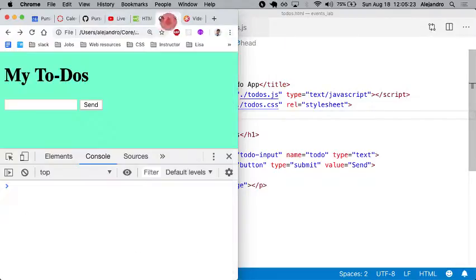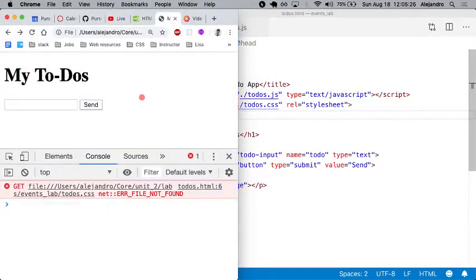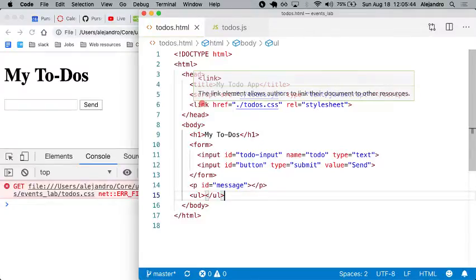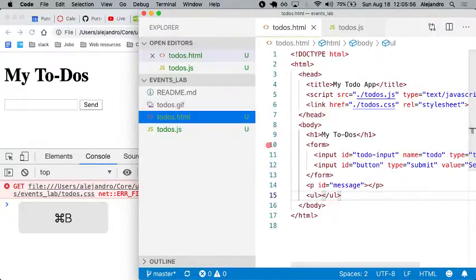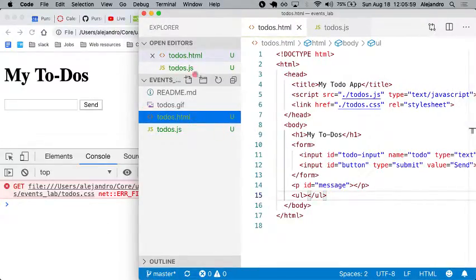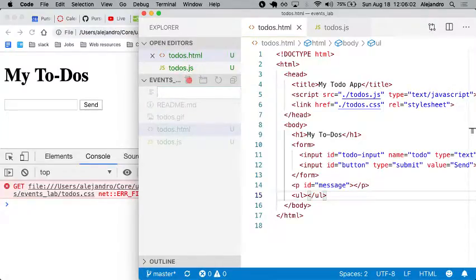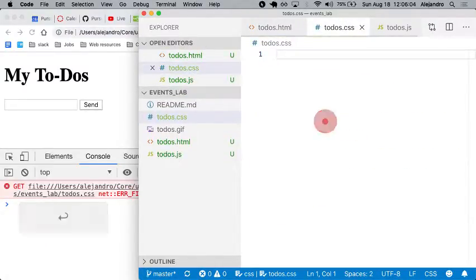But what happens if I go to my page and I refresh? My beautiful background is gone, and I have this error popping up: get file todos.css error file not found. So this is to say my HTML code is trying to grab this CSS page to link it to my HTML, and it cannot find it. So let's create it. Here, I'm just going to do create file with this button, todos.css. Just like that.